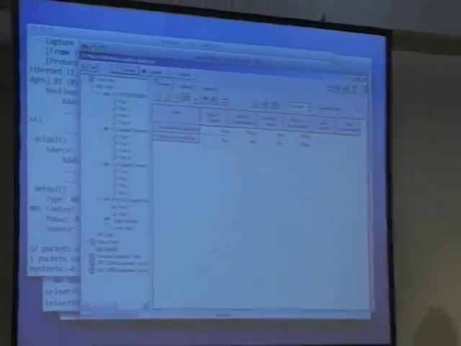Please? This is a hardware traffic generator. The question was, what is this software? And this is the interface of a hardware traffic generator that generates the traffic. So I'm going to switch off these streams and switch on these streams.